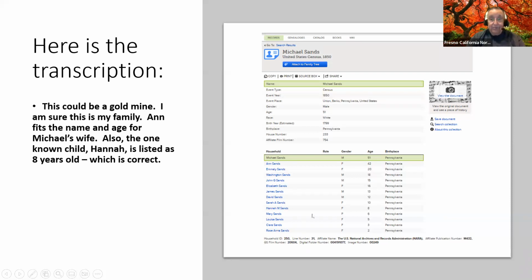Now, the bad part is there's no relationship showing here. We can't assume that these are all their children. It's logical that they are, but they don't have to be. They could have inherited some of the kids from a brother or sister or the next door neighbor. So we've got to be a little bit careful, but this looks like it's a gold mine.